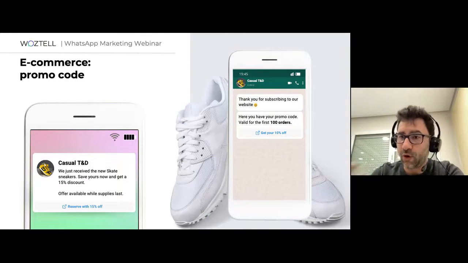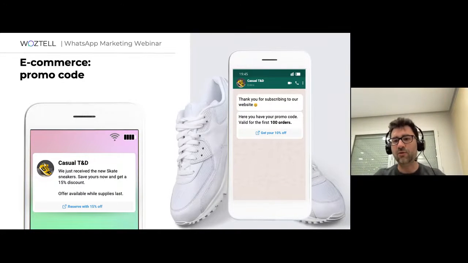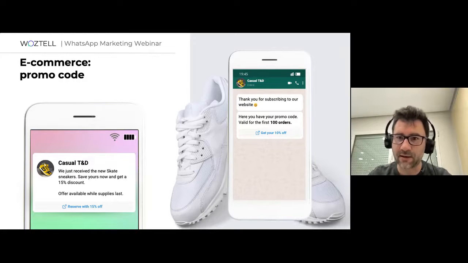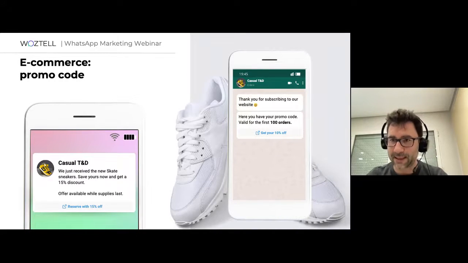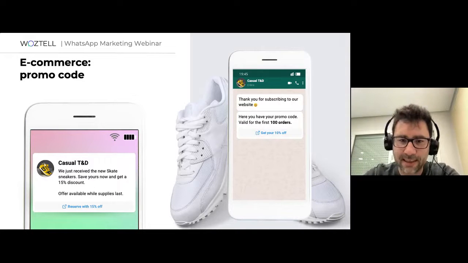But when you have the contact in your database, you can do this regularly. We have clients that weekly send 150,000 messages, only using this kind of strategy, only sending discounts to their customers. The more you have your database segmented, the better messages you will be able to send, and obviously your clients will react better to your messages.